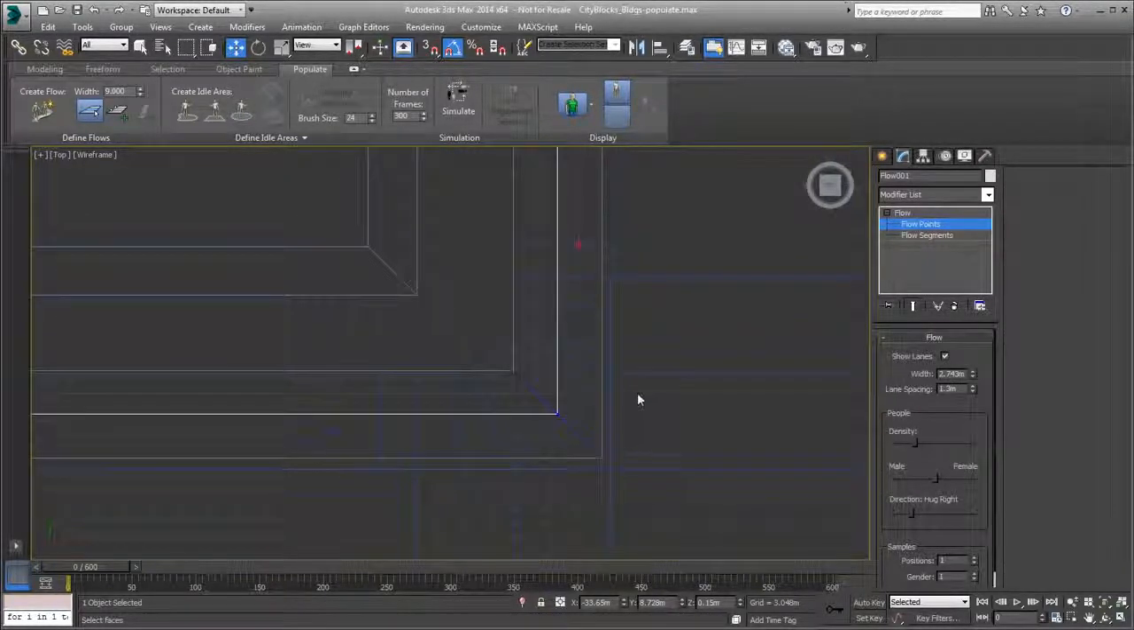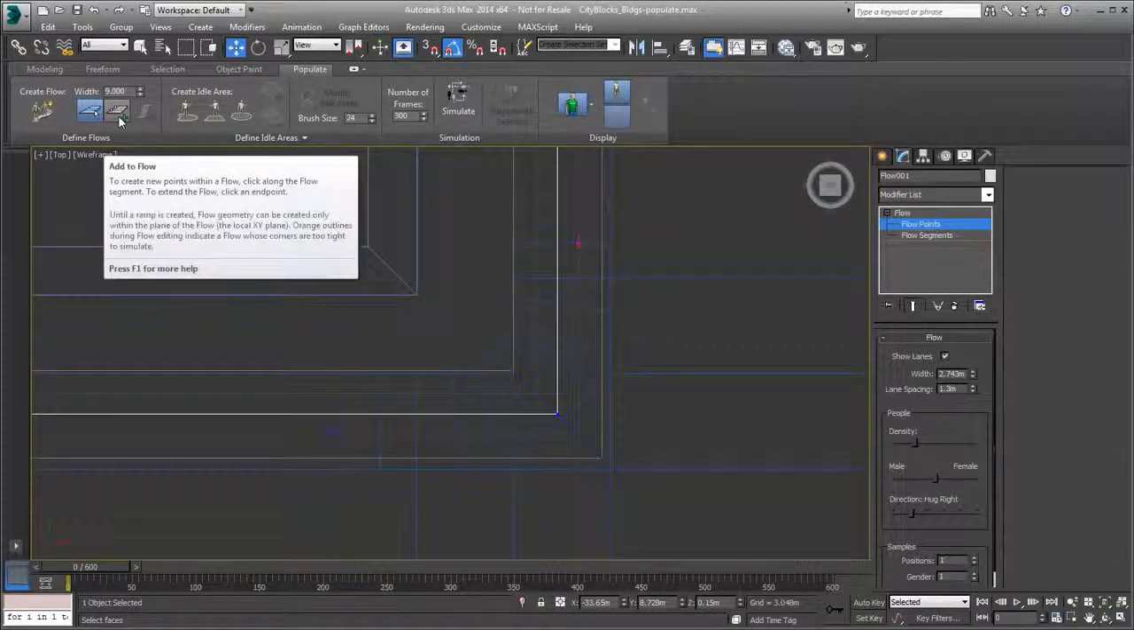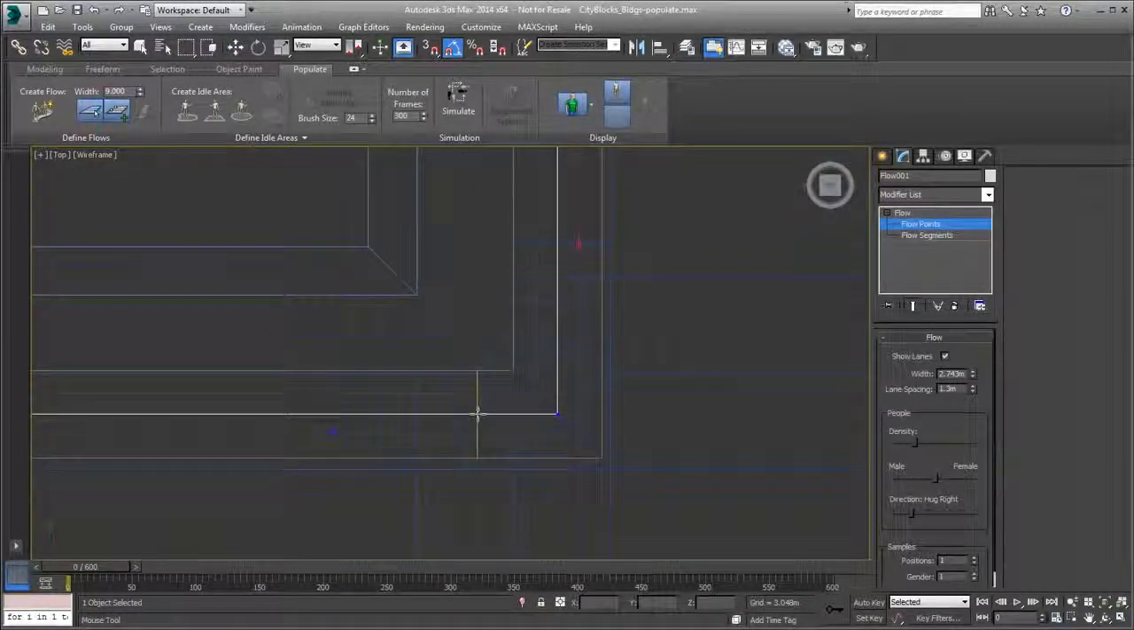Zoom in on one corner. To add a new control point to a flow, use the Add to Flow button. Hover over the flow center line around the corner area. Notice that a new segment appears in either a tan or green color. The tan color indicates a bad insertion point. In general, it happens when you are too close to another point. Make sure the line is green and click the mouse button.